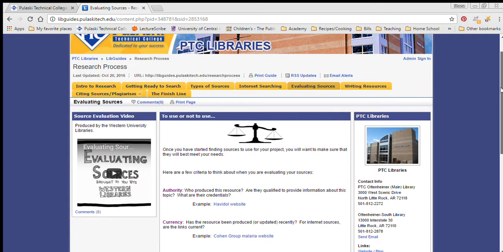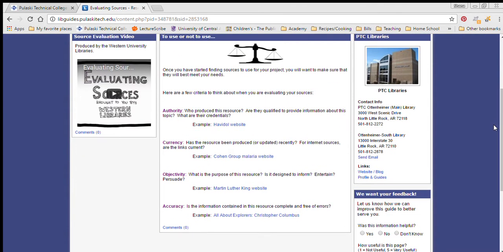So this talks about evaluating sources. So it says authority, currency, objectivity, and accuracy. So authority is who produced this resource. Are they qualified to provide information about this topic? What are their credentials?